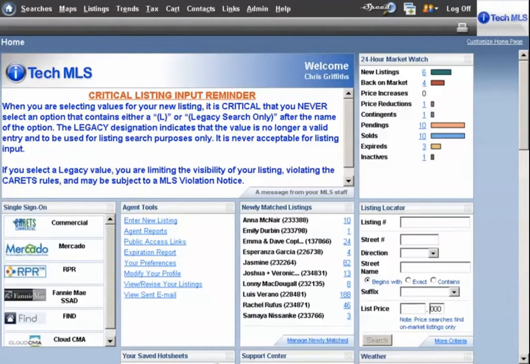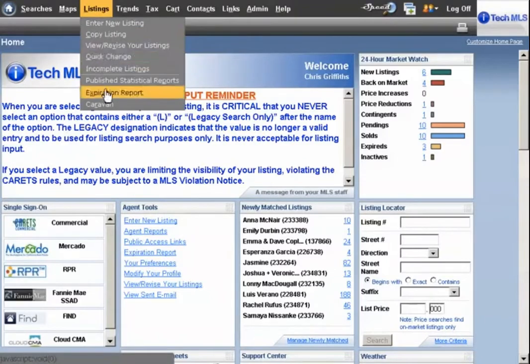Okay, so what we're going to do next is take three different looks at the mapping tools that are built into the MLS. Now this is different than the map search that we did in Class 1. This is three different ways of using mapping. The first one we're going to do, we're going to access from Listings Caravan.